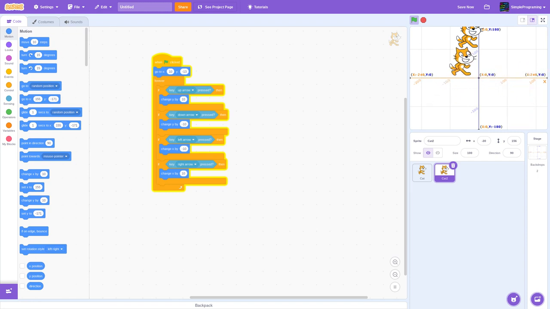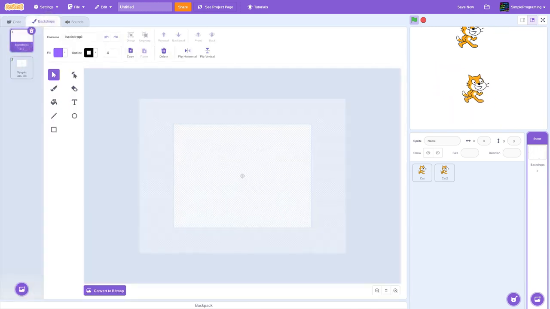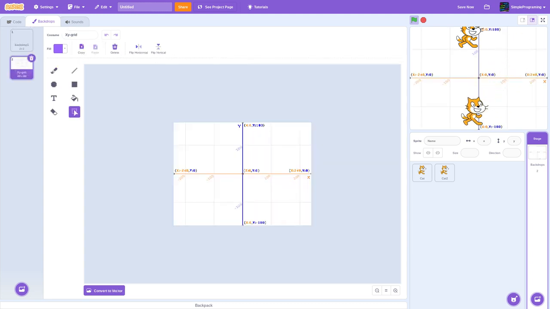Now, let's do something. The default background is nothing, and it shows up white on the screen. But today, for this demonstration, I'm going to be using the XY grid. That goes up to 240 x in both directions, and 180 y in both directions. The cat's still going.